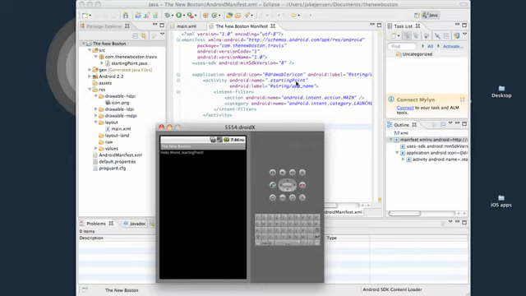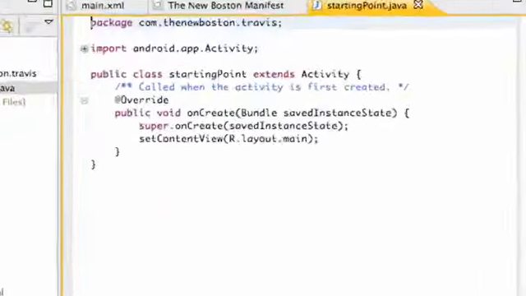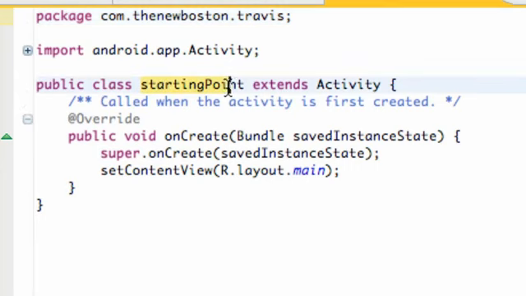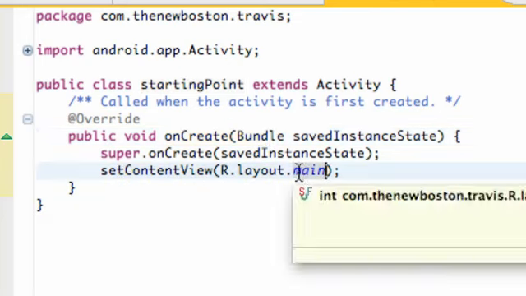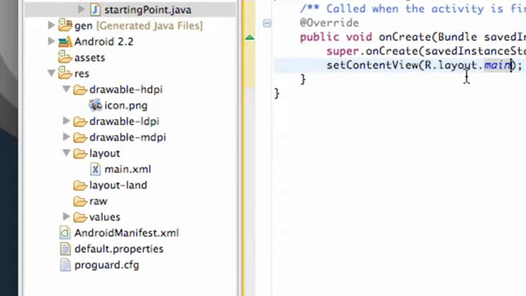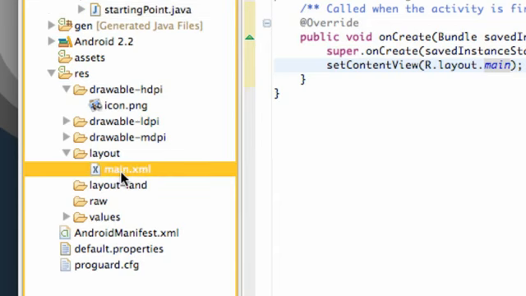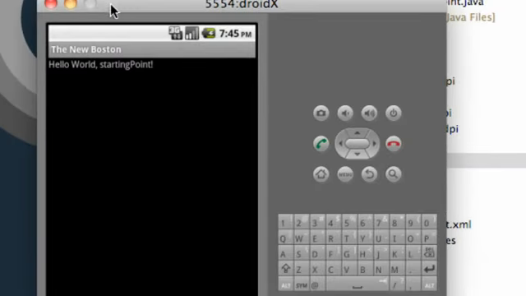manifest. Then it calls this starting point class that we set up right here, which is an activity class, and within the activity it sets the content view to R.layout.main. I know this is a quick overview, but R stands for the resource folder, then our layout folder, and then our main XML again, which looks like this. So it's going to set the content view to that, and that's basically a quick overview of how the activity works for the most part, and I'll catch you guys in the next tutorial.